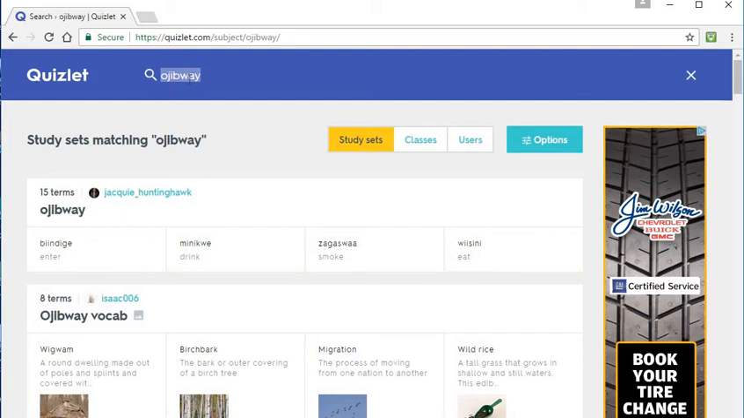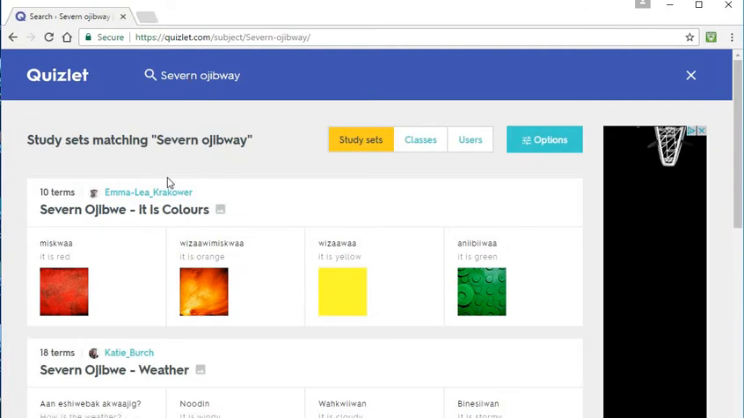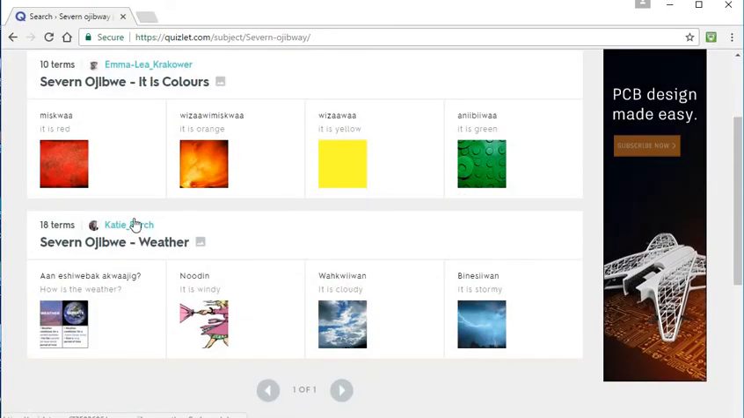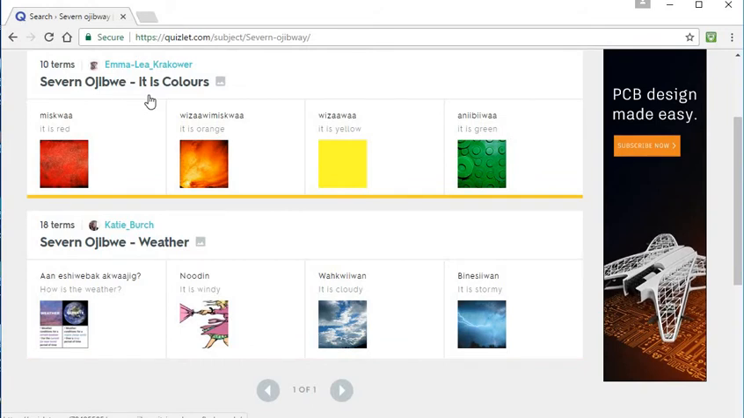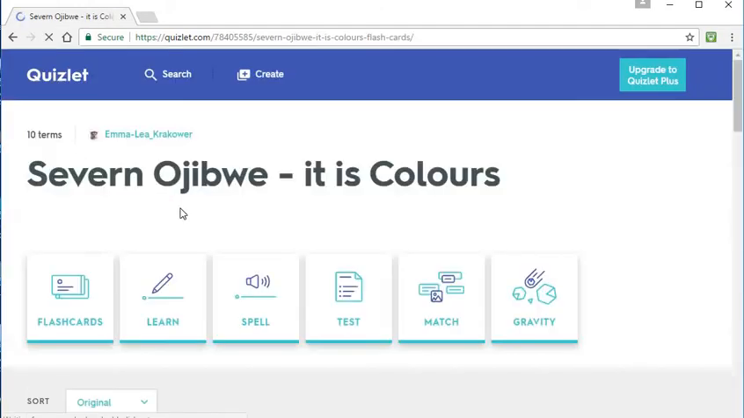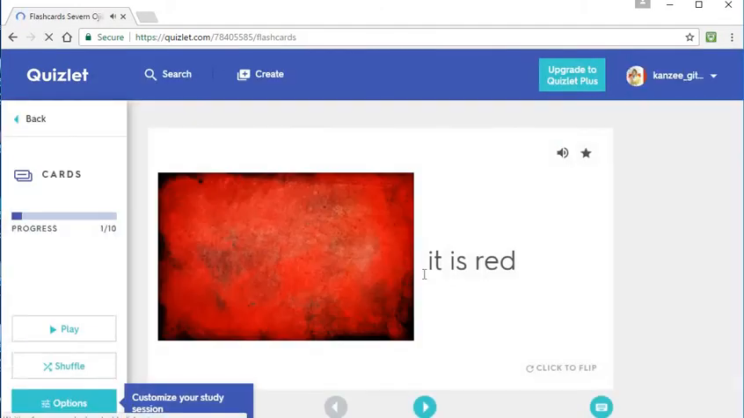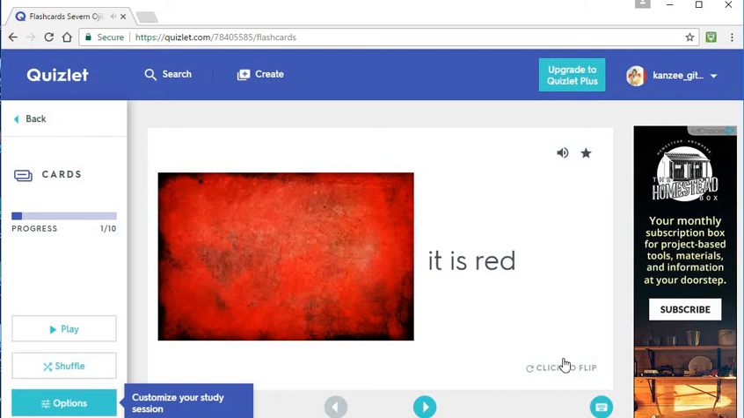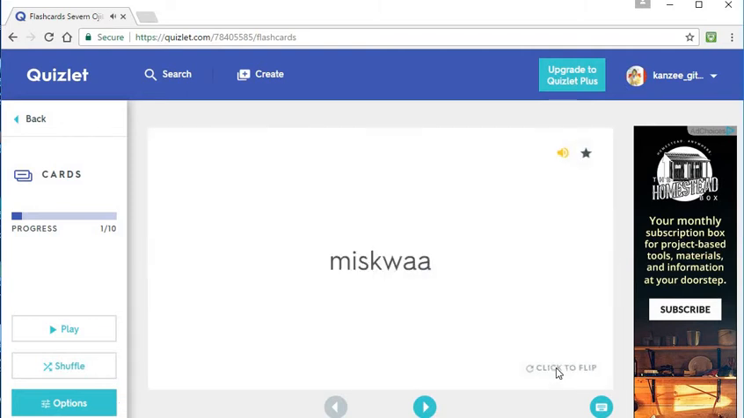Severn Ojibwe, and here we go. These ones have activated their voice activation for pronunciation Anishinaabemowin. So we'll click on that. It is red. Misqua. Beautiful. I totally get it. Misqua. Next one. It is orange. Wazawa misqua. Perfect.